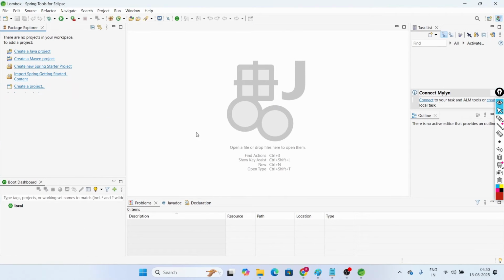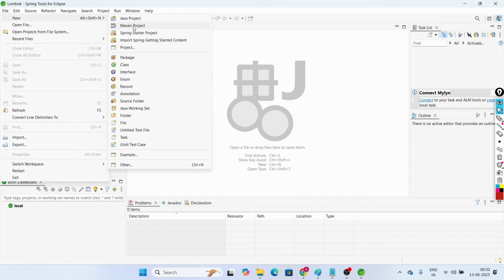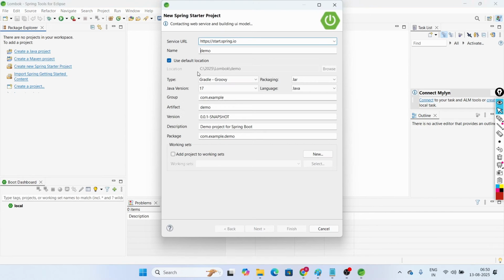Now, let us create one Spring Starter project. You can say File, New, Spring Starter project. Let me go with the name Lombok project. Then type Maven, Java version 17, group: let me say com.rajtech. Artifact takes the name Lombok project, and I'll go with the package name com.lombok. Click next here.